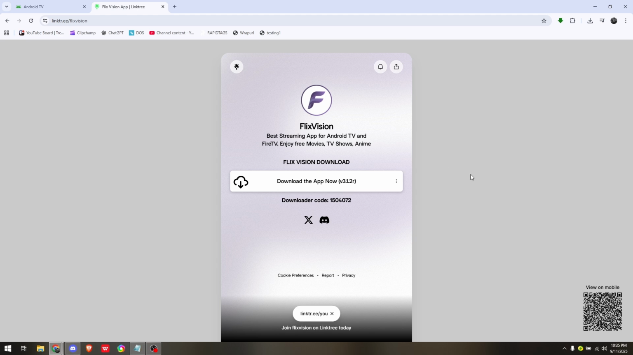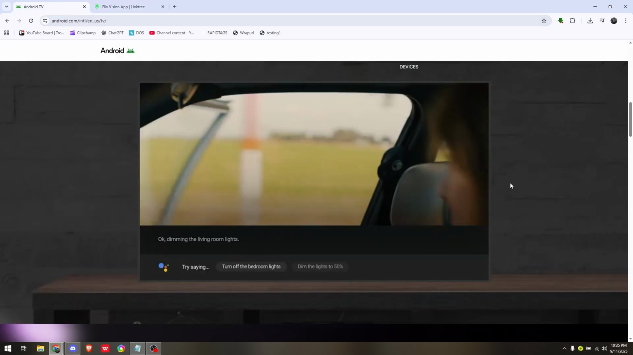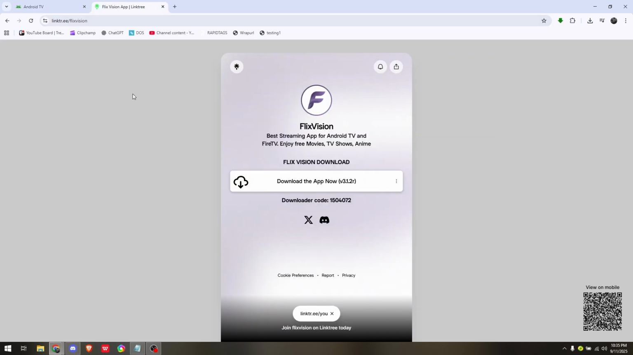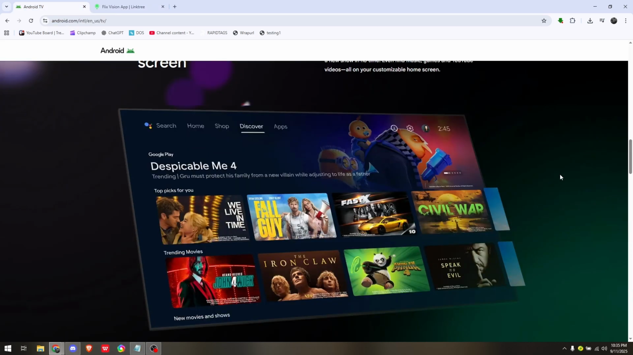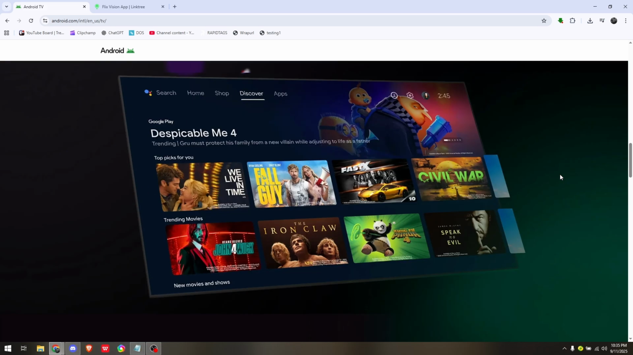Same goes with a smart television. Just simply insert it into an available laptop or PC and then just go into Linktree, so that you can download the APK version of Flix Vision app, insert it in your smart TV or on your Android TV, and make sure that unknown source downloads are turned on so that you can easily install them.